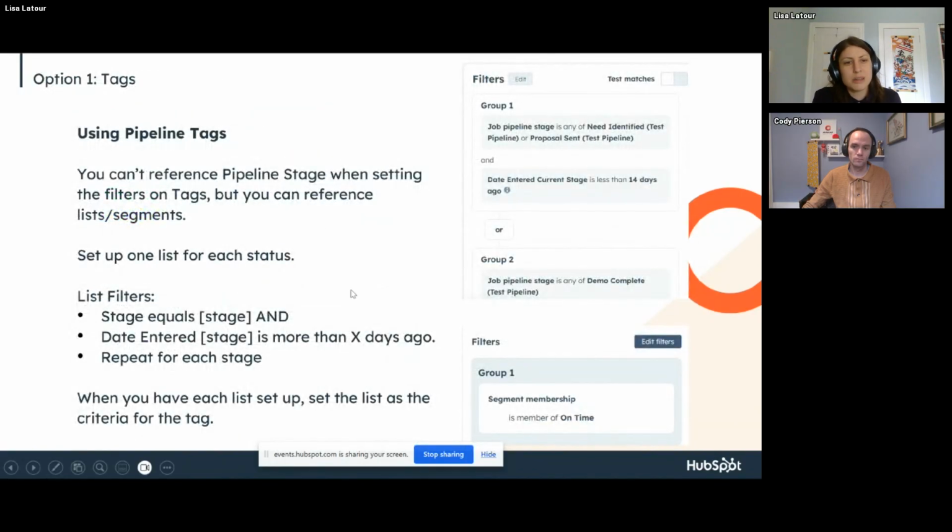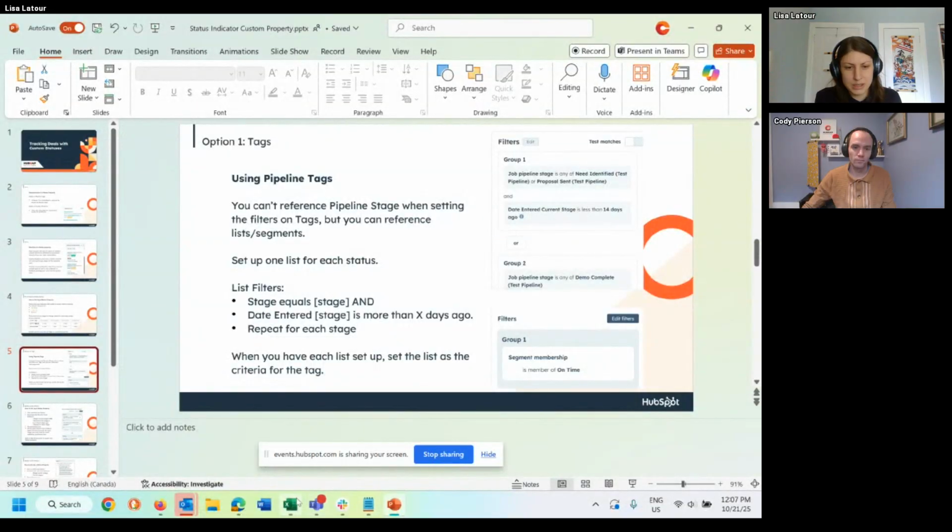So using pipeline tags. The quirk to using pipeline tags is when you're setting up pipeline tags, you can't reference the pipeline stage when you're setting your filters on the tag. So if we look at our filter group here, basically I have it set up so if it's in need identified for more than 14 days, then we want to give it the lagging tag. This is the wrong screen snip. But adding this need identified stage, I can't do it in pipelines.